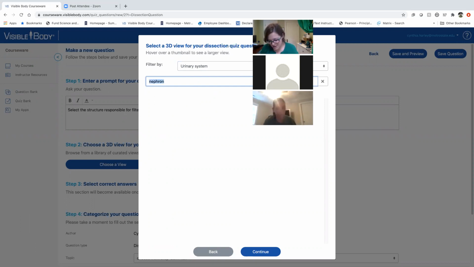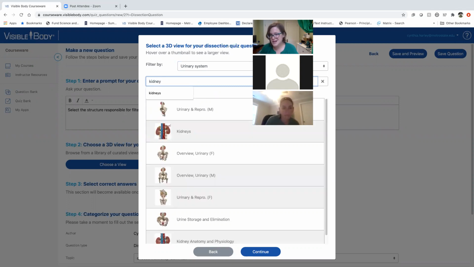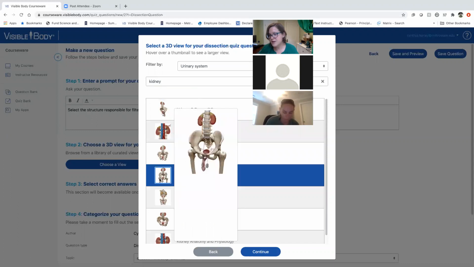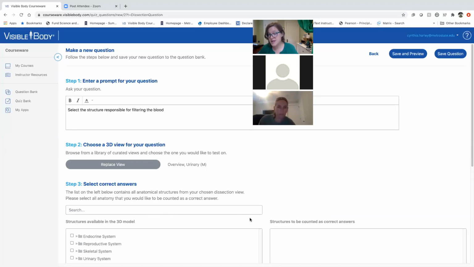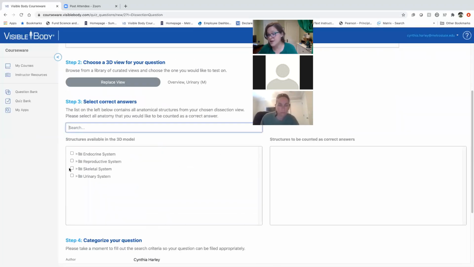But then we could say, okay, I want some view that's got the kidney in it. And you can pick which view you want. So maybe I want to give them this male view, and they're going to look at that, and I want them just to select the kidney. We click continue, and now that question is made. Or not made yet, sorry.